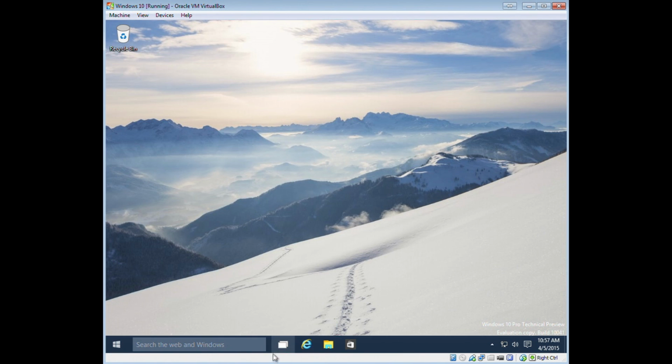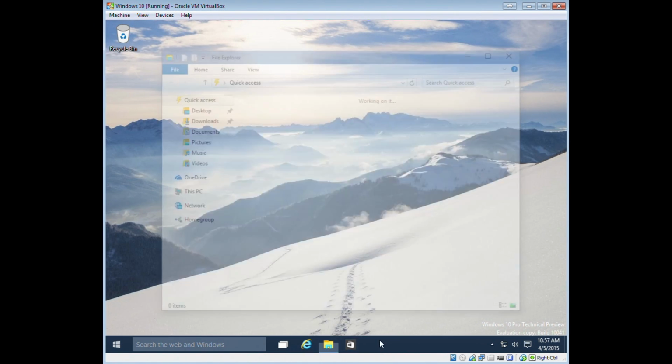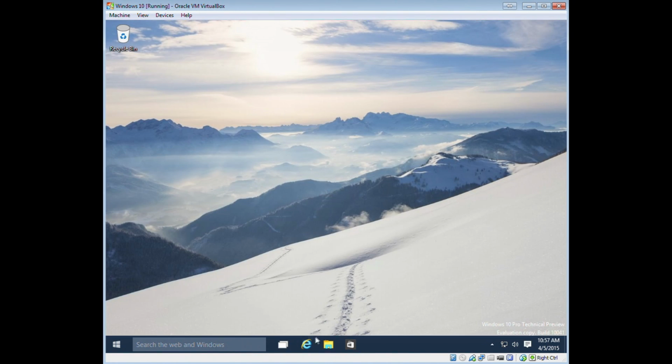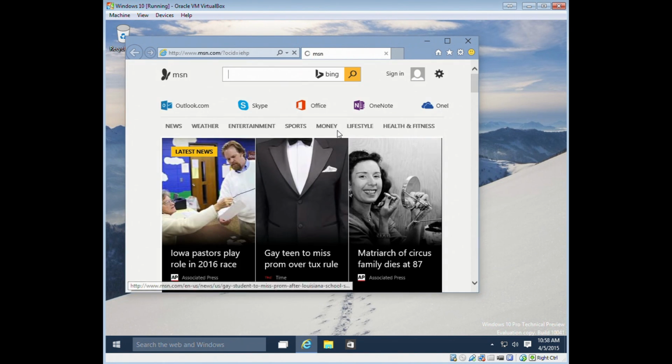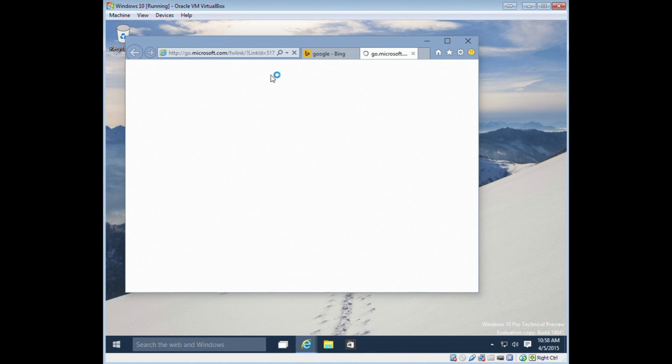Okay, well, let's do a new desktop. Oh, sweet. Okay, so I'm going to have a folder on that, and desktop 2 is going to have Internet Explorer open on it. Okay, that's kind of nice. Just go straight to Google.